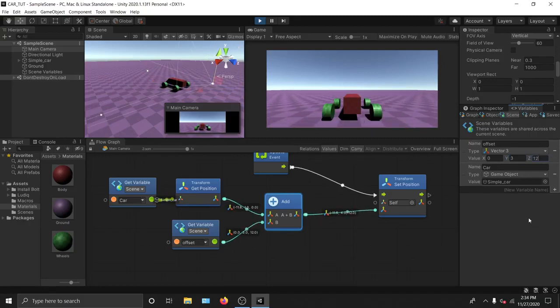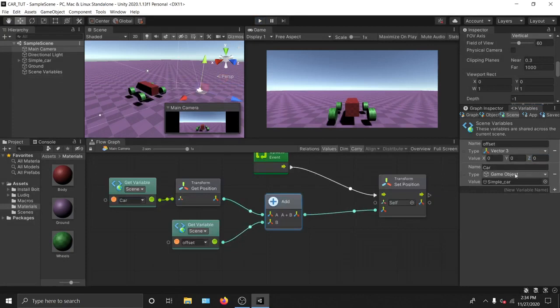Okay, 12, that's good. So now if you get out of the play mode, this value will go back to 0 0 0. So just remember your values now: it's 3 for Y and 12 for Z, 3 and 12. Let's get out of the edit mode. As you can see, it's reverted back. So let's just type in 3 and 12 and you're done with the camera follower script.